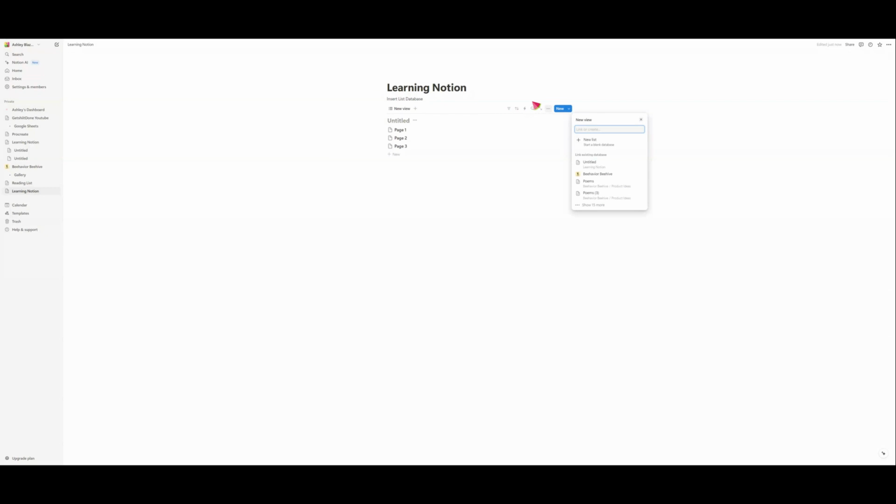Now, I created multiple videos going more in depth about the menus up in this area for the databases. They all carry the same over to each database. So you can check out those videos if you need more help in navigating. But what we're going to focus on in this video is going to be the list database itself.